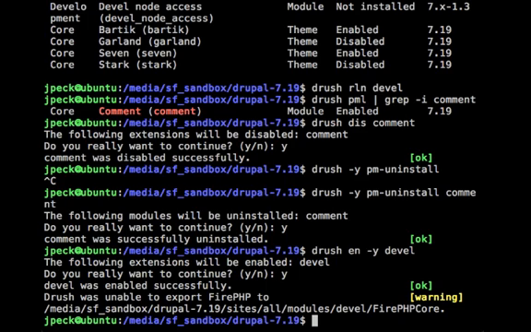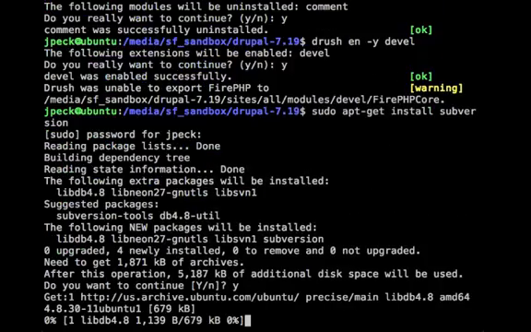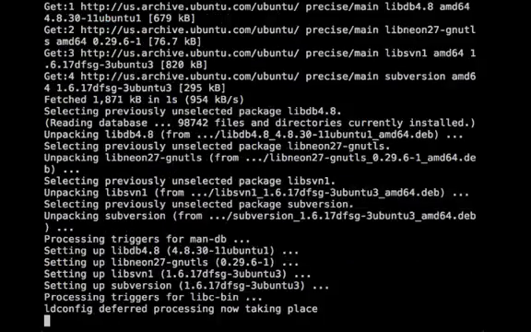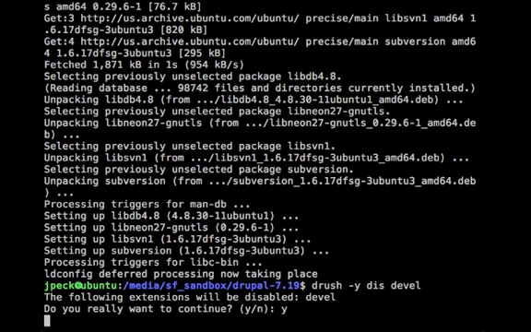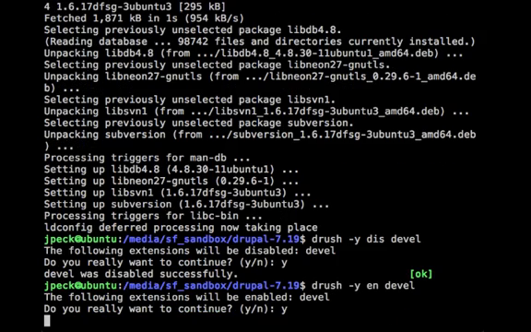To get around that, I'm going to install Subversion. So sudo apt-get install subversion. Yep. So if I disable devel, and then drush -y enable devel again, this time FirePHP will be downloaded correctly.